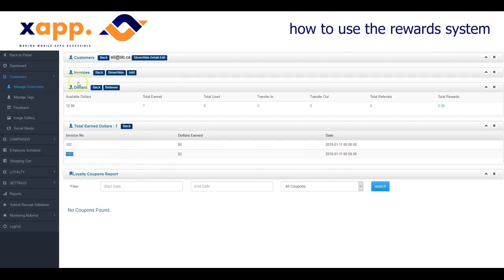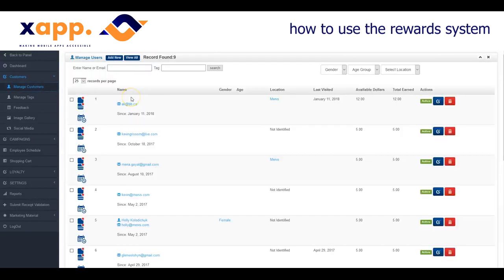Okay, so that's how the reward system works on our system. It's a standalone system. You don't need any kind of POS connectivity. It works on its own. It's fairly easy to use, and it's a really powerful tool.